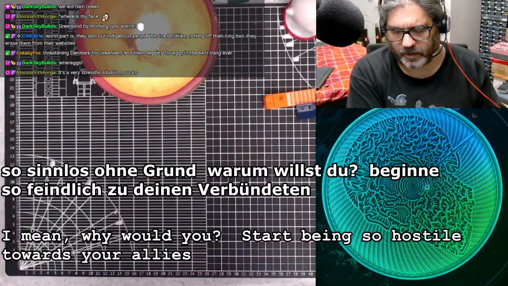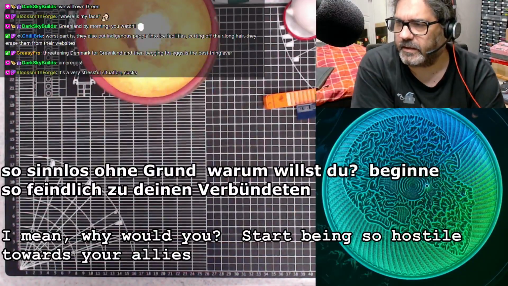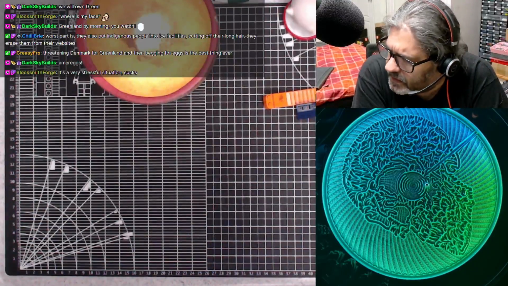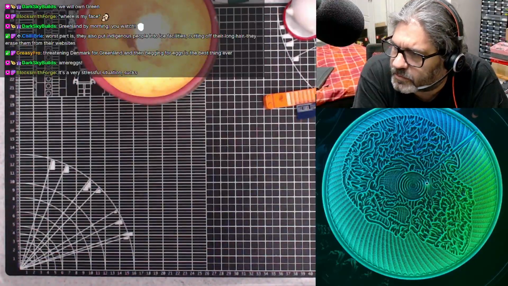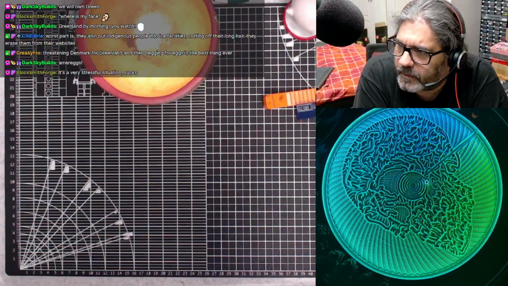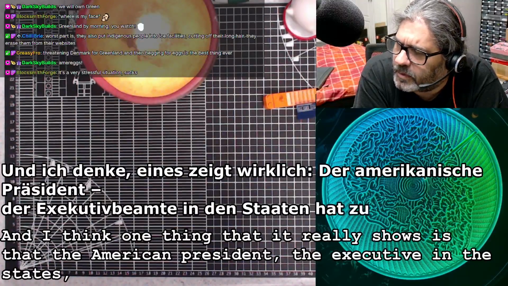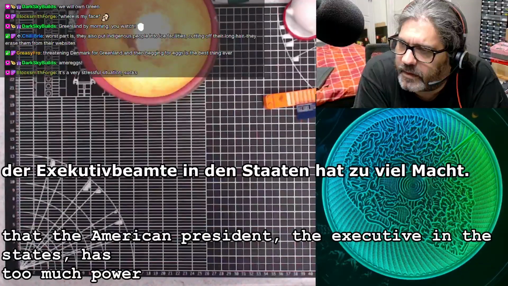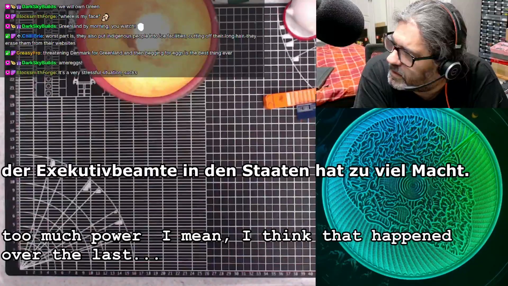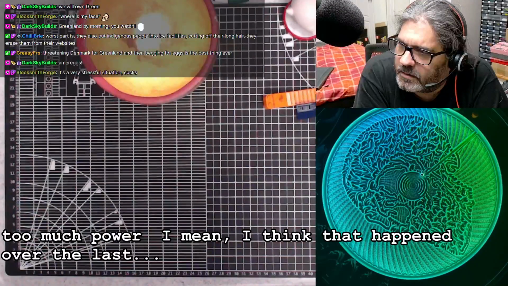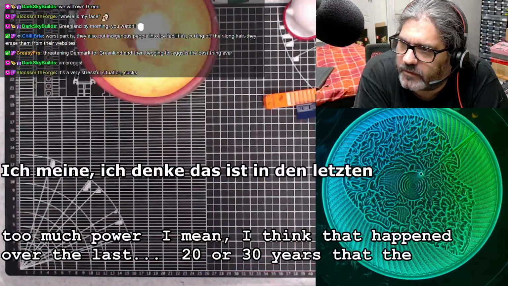And I think one thing that it really shows is that the American president, the executive in the States, has too much power. I think that happened over the last 20 or 30 years, that the executive was taking more and more power from Congress, and now he has really the ability to do so much damage to all of your institutions.